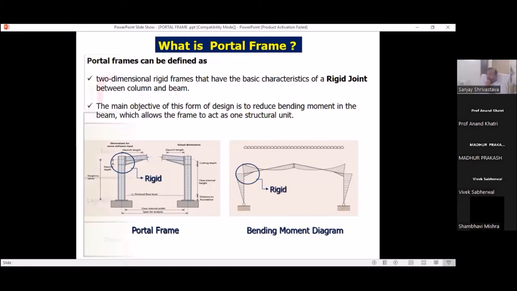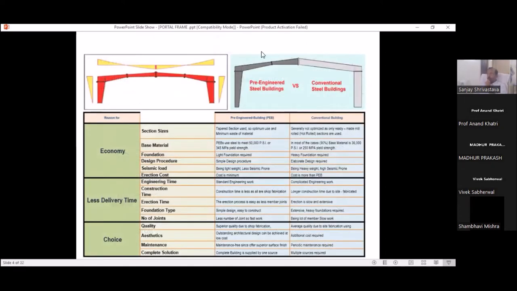Actually, because of this slide, it is going slow. Sorry. Now, basically, why should a portal frame be used?